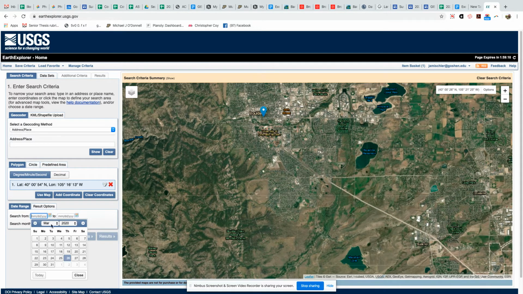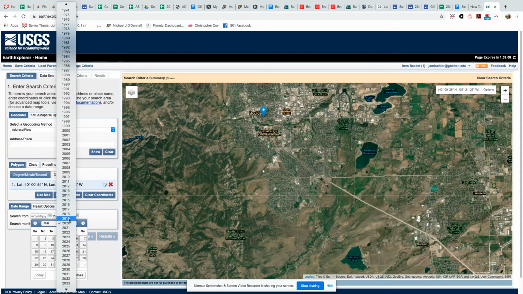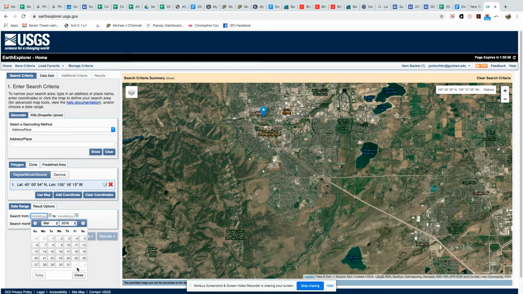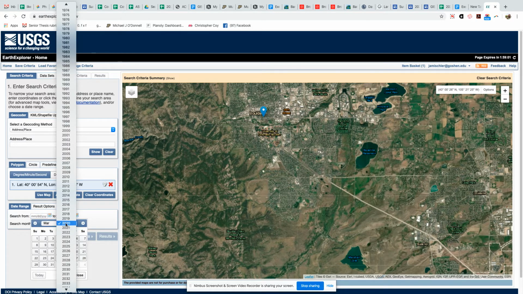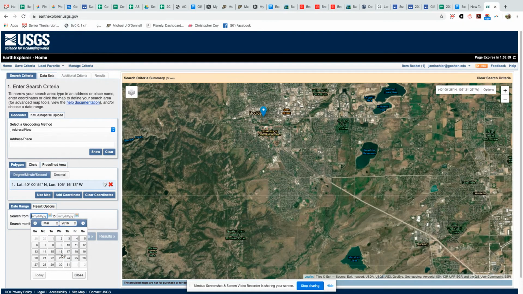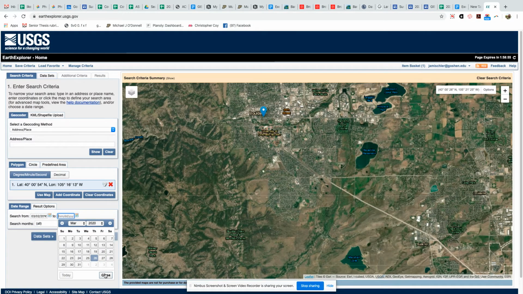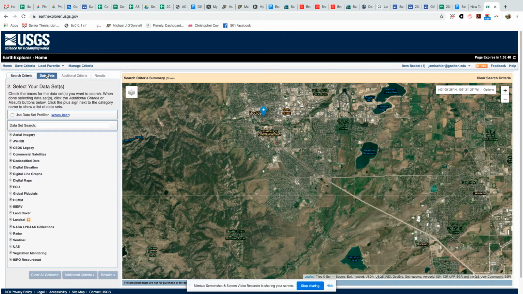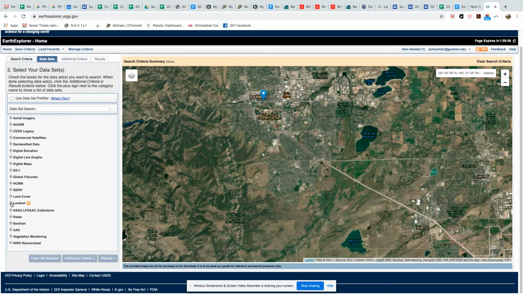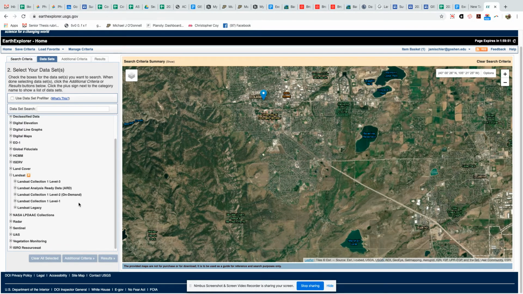search date. Let's get something reasonably recent. Let's see here. And so this is the really important part: if I select Landsat, there's a lot of different options here.